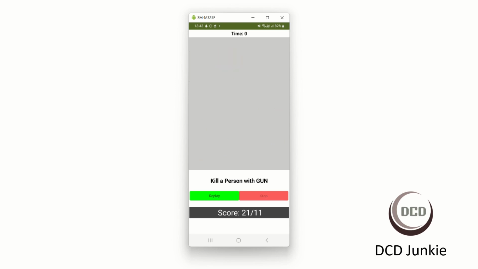Okay, so the game is over and we have scored 21, and out of them 11 were the wrong person. That means we didn't need to kill those, but still by mistake we clicked on them. That is why we can see an 11 count there. Ideally, the wrong-person score on the right-hand side should be 0, because we don't want to kill any other person, right?